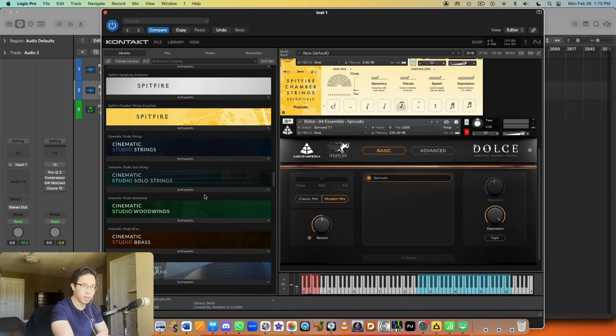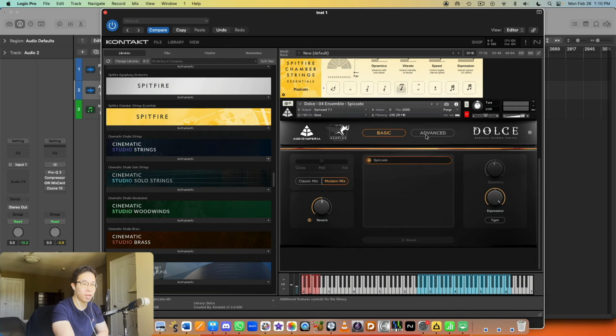Now, a bit of a dark horse here that I use sometimes as well is Dolce. And Dolce is intended as a chamber string library for romantic styles, kind of similar to CSS in a way, but it has a clearer sound overall. And the spiccato is sort of an underrated articulation here in the library. So let's hear the ensemble patch spiccato.